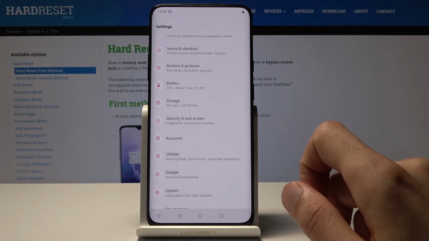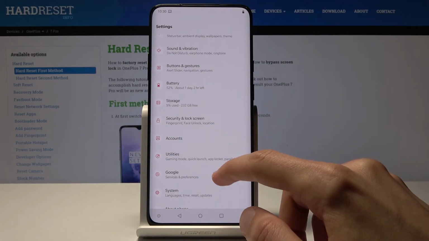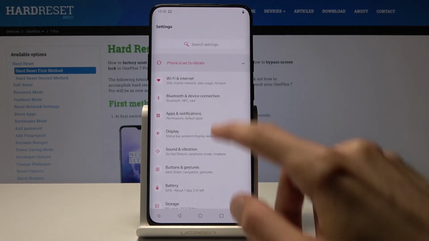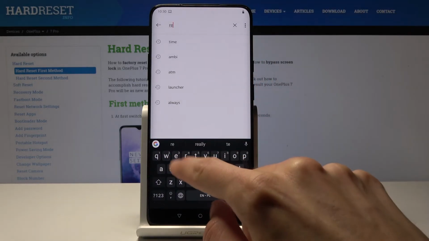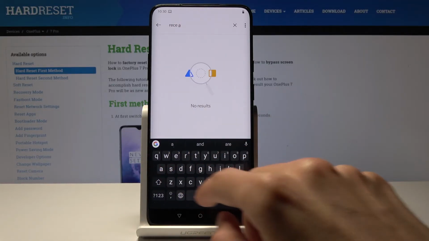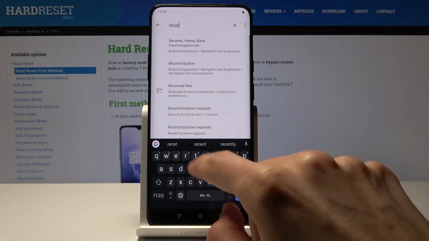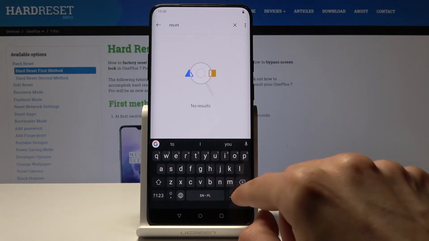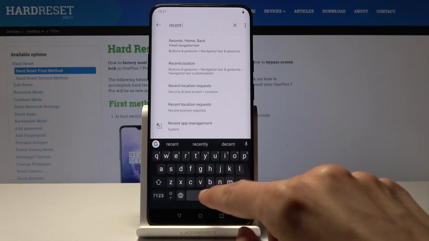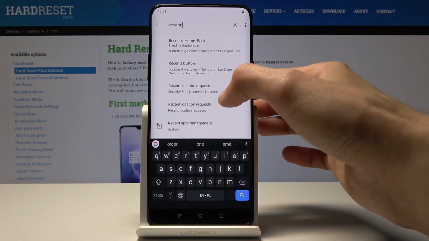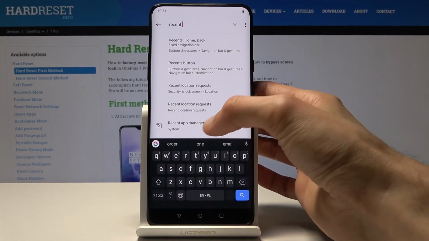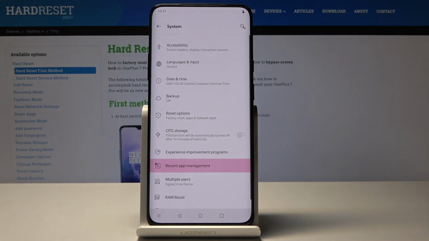Where is it? Oh wow, there we go. Typing was not the best part of it. Recent app manager, so it was in system.